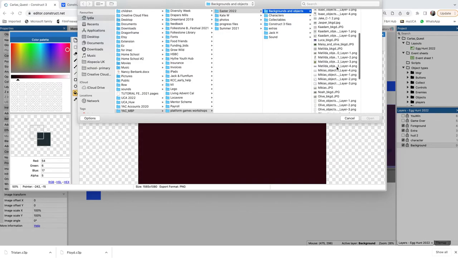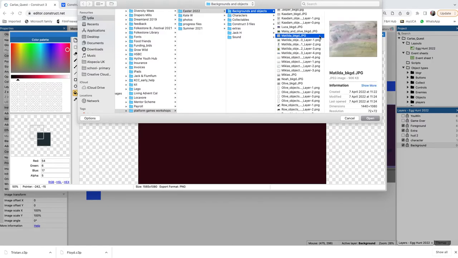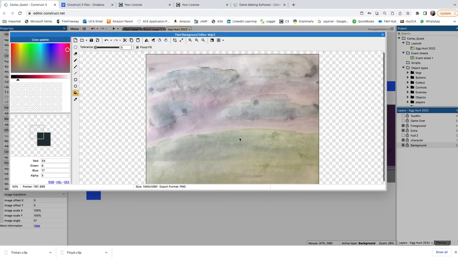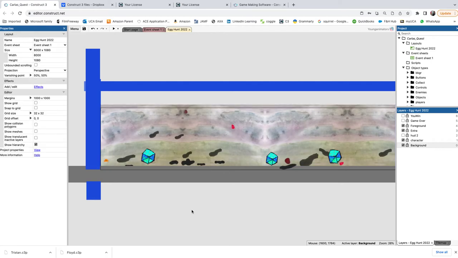Let's have a look in here. Let's find someone's background. There we go, Matilda's background will do. I'm just going to hit open and it's going to open this file here. So that's going to be my new background. Now, you might be thinking this isn't wide enough. We've got an 8,000 pixel wide screen that we need, but what Construct 3 is coded to do in this particular template is to repeat that background, or tile that background, in the background. So if I just close that window, there we go. We've got this lovely background in the background. So that's how you might want to change your background.